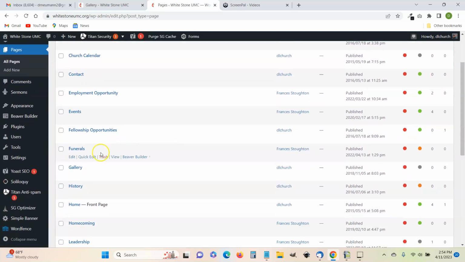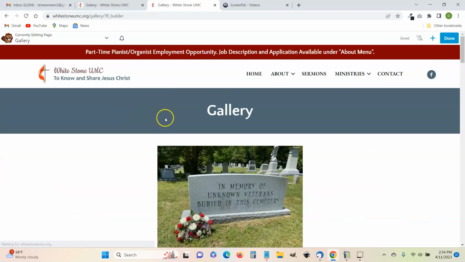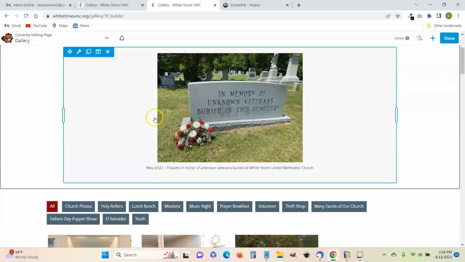Click on that. We're going to find the gallery page, and when you hover over any one of these pages, you'll see a number of options under it. So when you hover over gallery, you're going to want to go over to this place where it says Beaver Builder. Beaver Builder is the page builder this page is built on. So we're going to click on that, and we're going to open this page in the page builder.